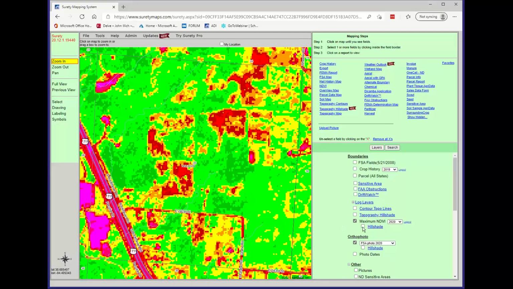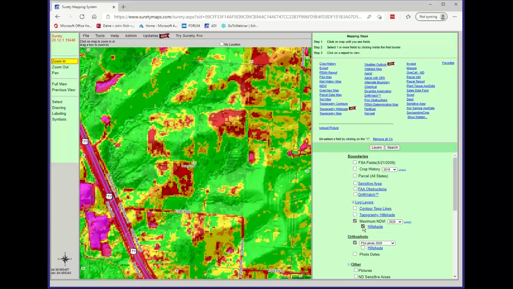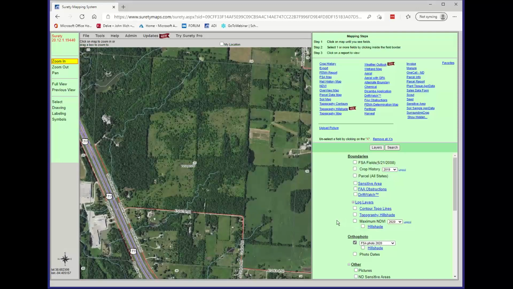You can see those, and you can also add what we call hill shading, and it kind of gives you a three-dimensional effect. So you can see if the vegetation is on a hill or in a low area, and so on and so forth.